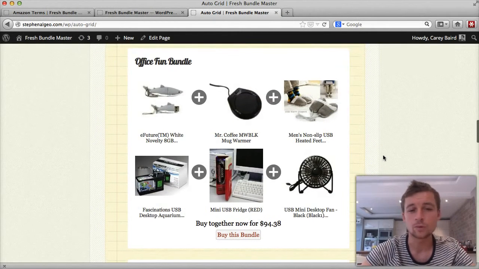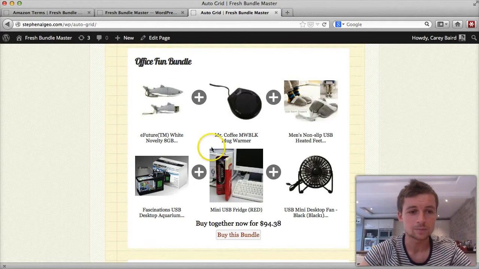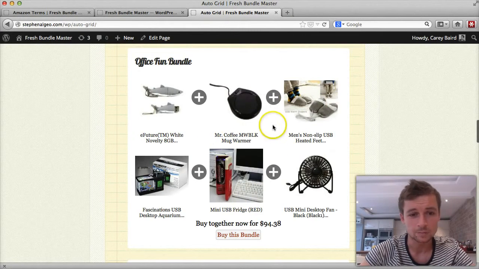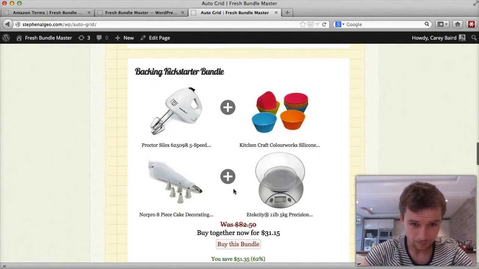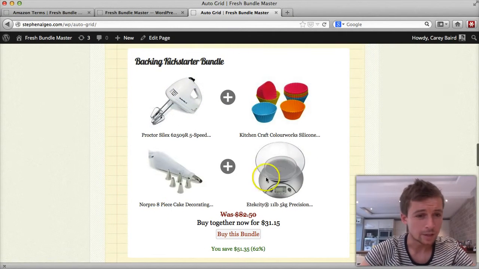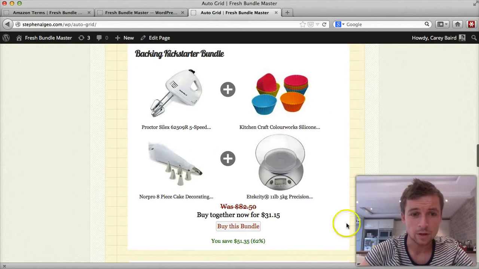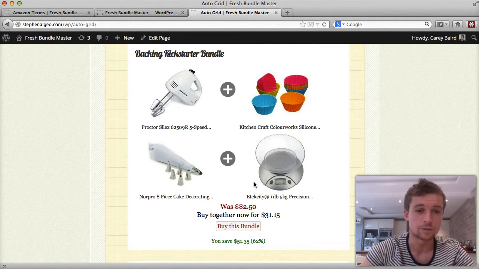Office Fun Bundle. So another one that's a little bit semi-serious, but you've got some quite cool little USB type gadgets. Baking Kickstarter bundle, that should be baking, not backing, and that's quite a cool one. Big savings on that one. So again, that shows a really good, positive discount for the user.